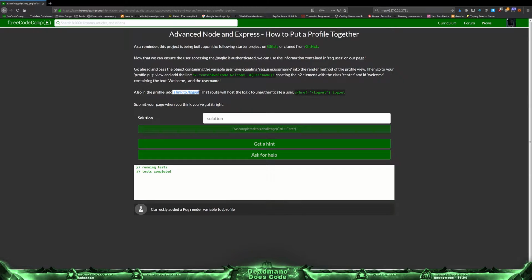Also in the profile, add a link to logout. That route will host the logic to unauthenticate the user. You know, they still haven't given us a way to actually log in, so I don't know how we're even gonna see this.